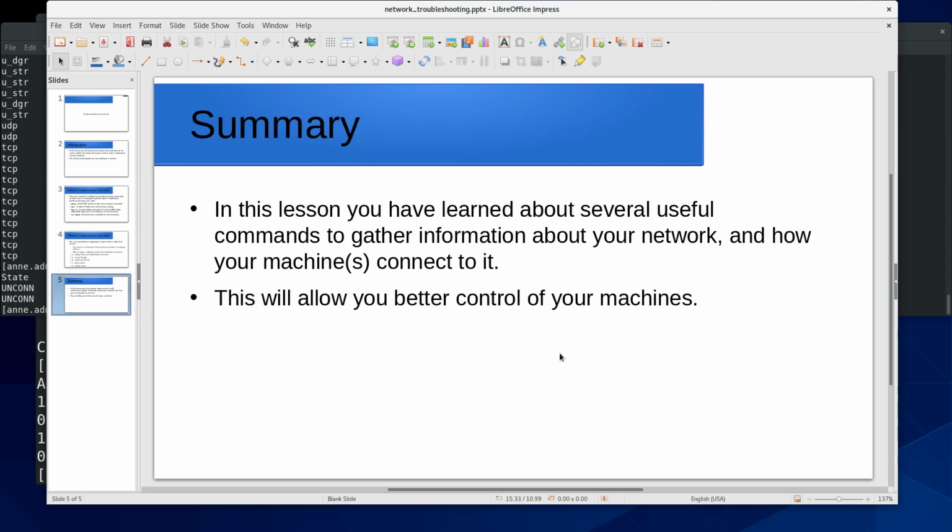So what we have looked at in this video, it's even longer than the last one, is several useful commands that we can use to gather information about our machine, the network that it's in, so we can troubleshoot whether this machine can actually connect to other machines. So this is going to give you better control of your machine, how it connects to the network, and hopefully help you solve some problems when it has trouble connecting to the network.